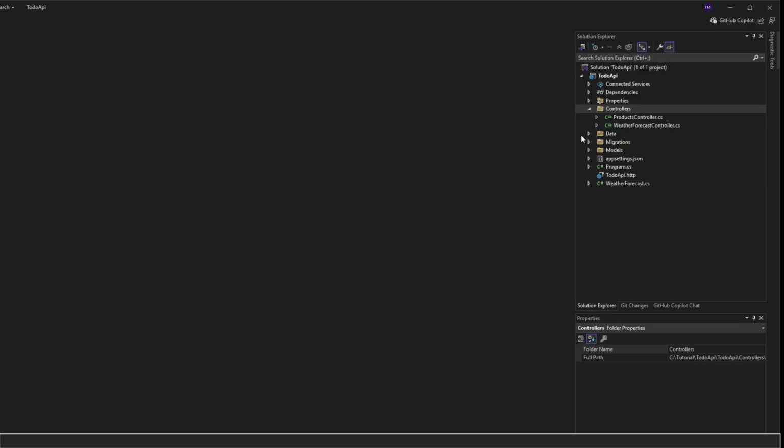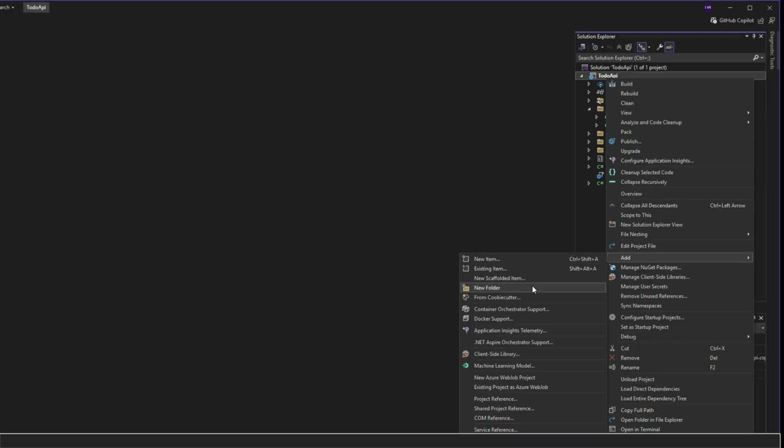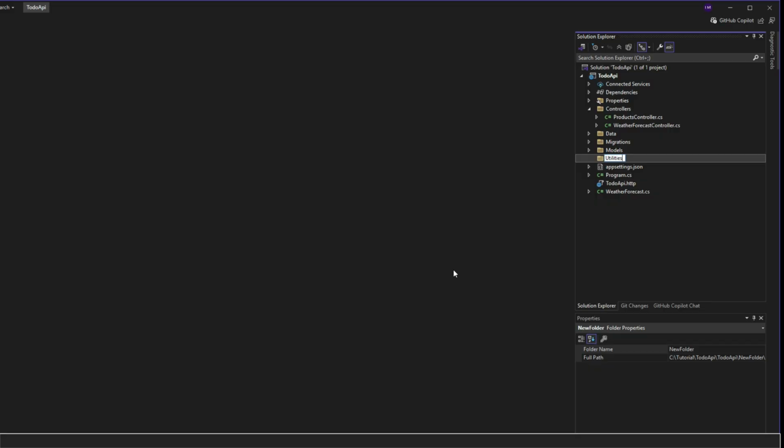Let's start by creating a new folder named Utilities. This folder will hold reusable helper classes that can be shared across all controllers and services in your project. Think of it like your project's toolbox. Everything inside helps keep your code cleaner and easier to maintain.